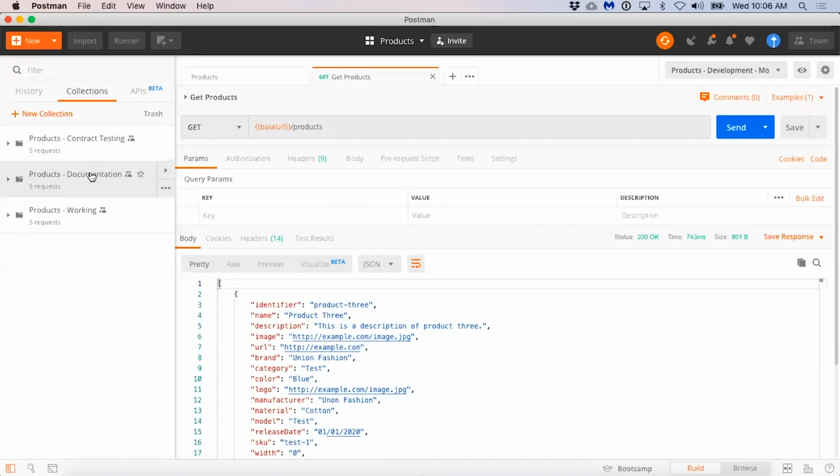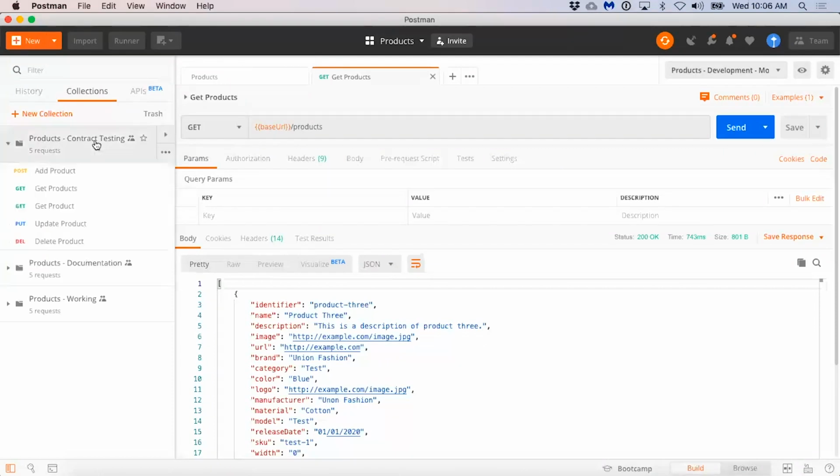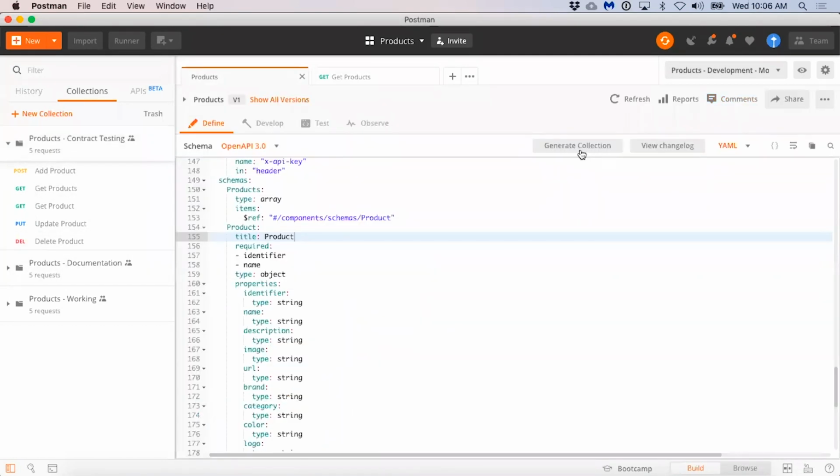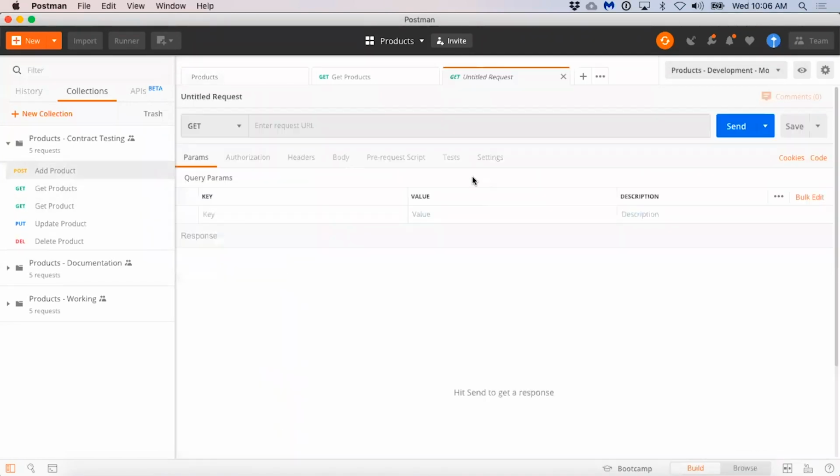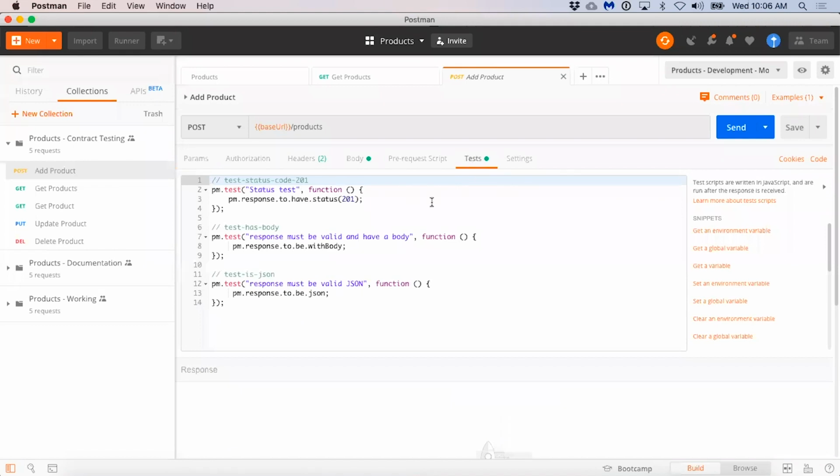So now that we have mocks and docs, we can take our testing collection. This is a contract testing collection, which is generated from our contract, our central truth here. But then instead of making these APIs available for mocking and documenting, we have them defining tests that actually help us make sure that each API request is doing and behaving as it should.